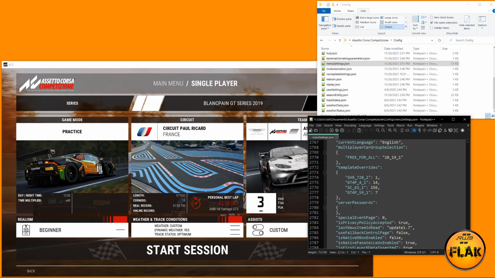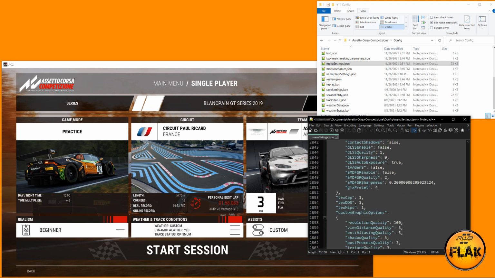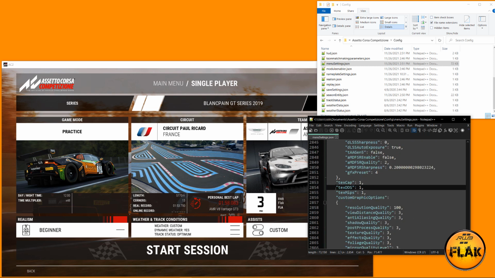Where is it? Text cap. Okay. So text cap, texture cap, I'm assuming this means. I'm guessing. I've just been kind of playing around with this stuff myself.